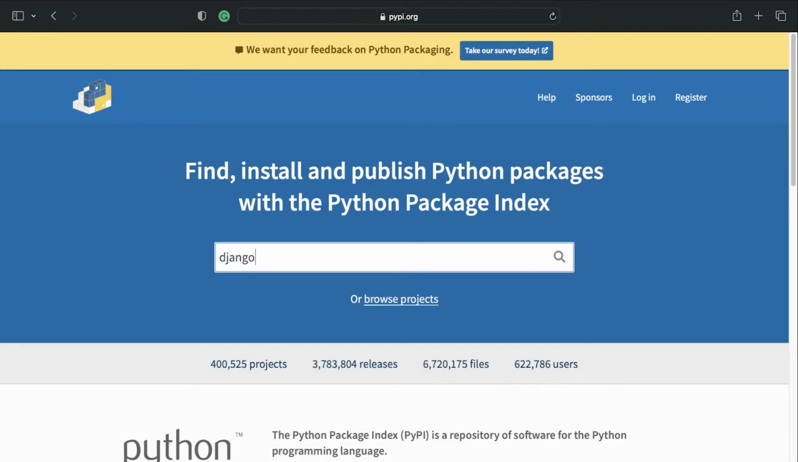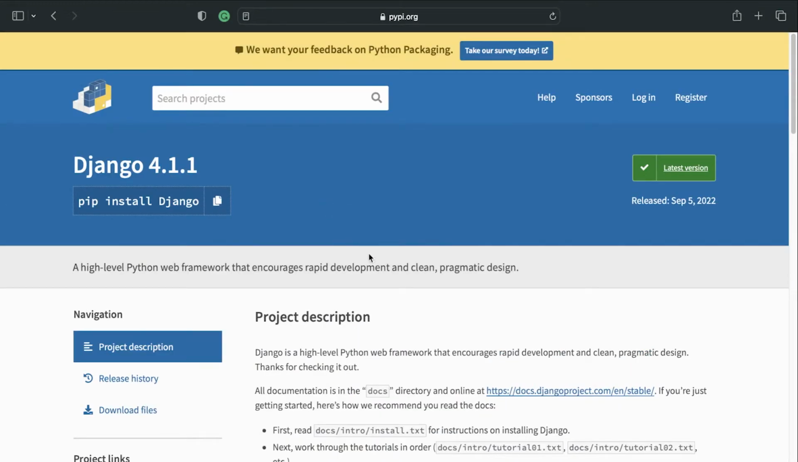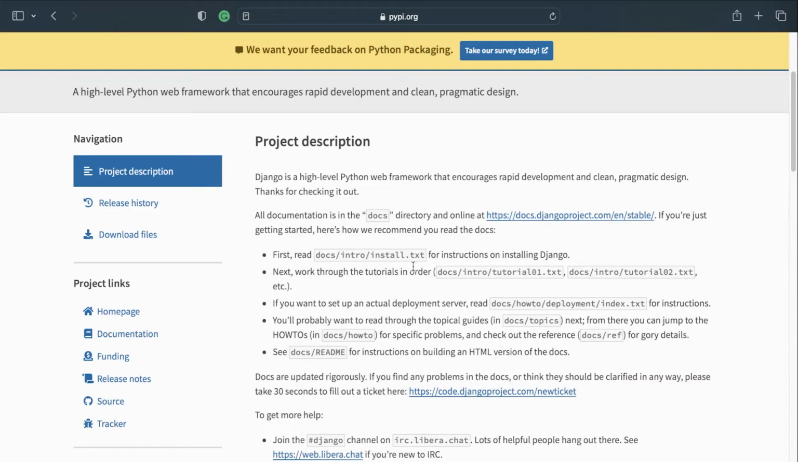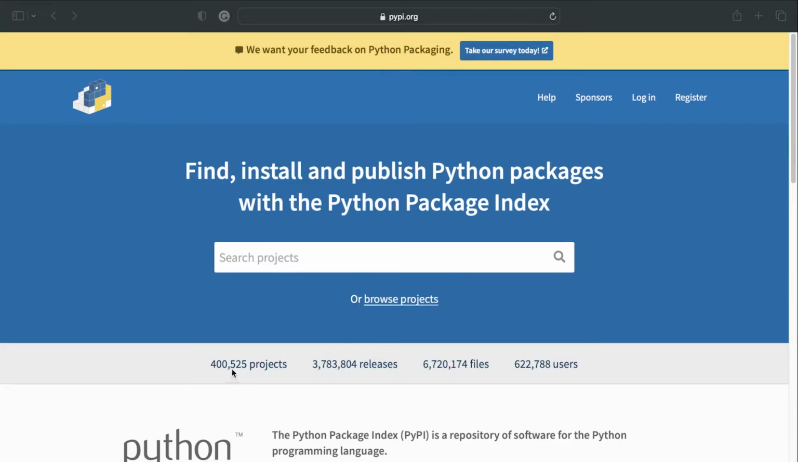Say, for example, we'll be utilizing the Django framework. So let's type in Django. And you can see that it gives us a wonderful list of different Django applications or Django packages. Here at the top, we have Django 4.1.1, which is the latest version of Django. Head into that and you can see that we're provided information about how to install the package, pip install Django, as well as additional information that we might need in order to work with or interact with this package. In addition to Django, you can see there are over 400,000 projects in this Python Package Index library.